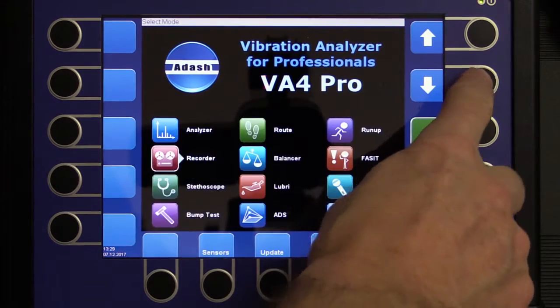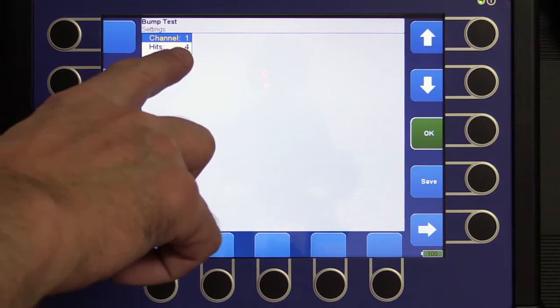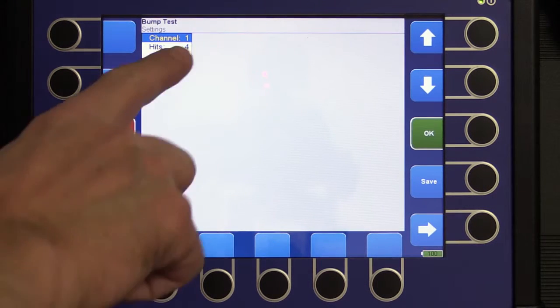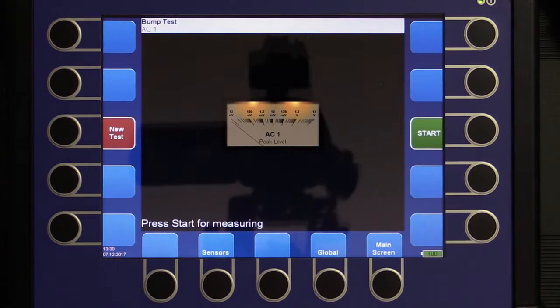I run the bump test. I have to enter the channel used for measurement and number of hammer hits. It is something like number of averages. More hits means better graph. Usually the 4 is good value. I save the setup and next screen appears.